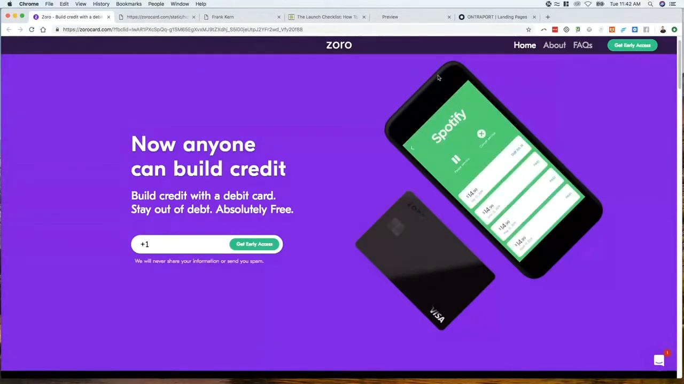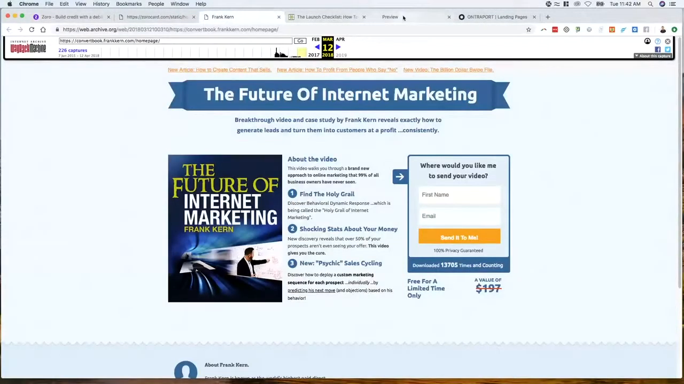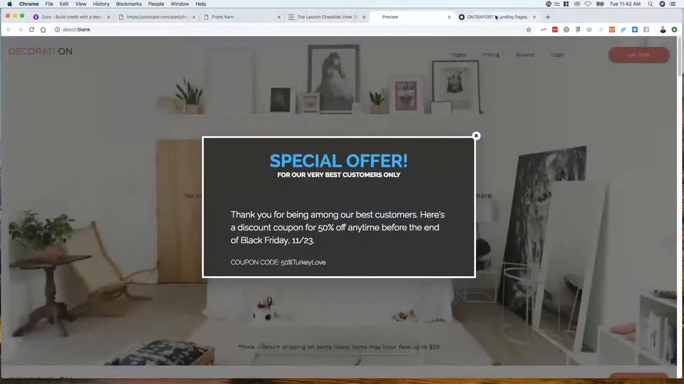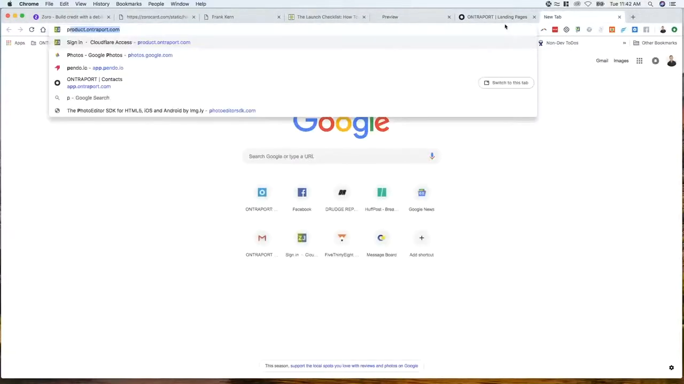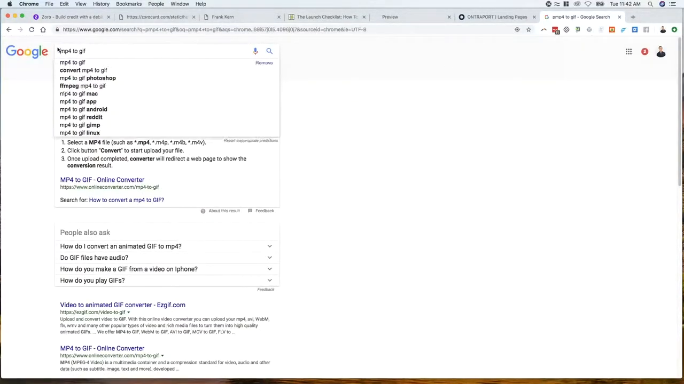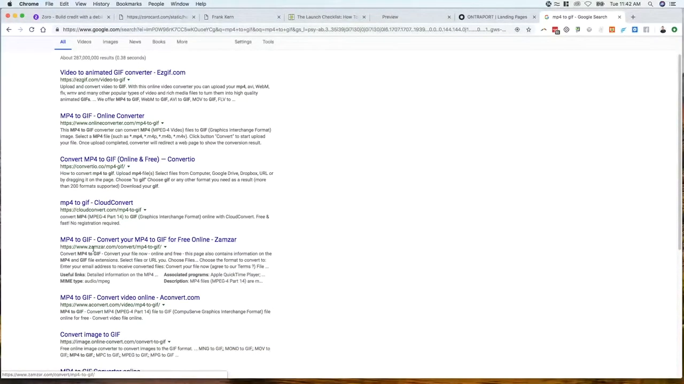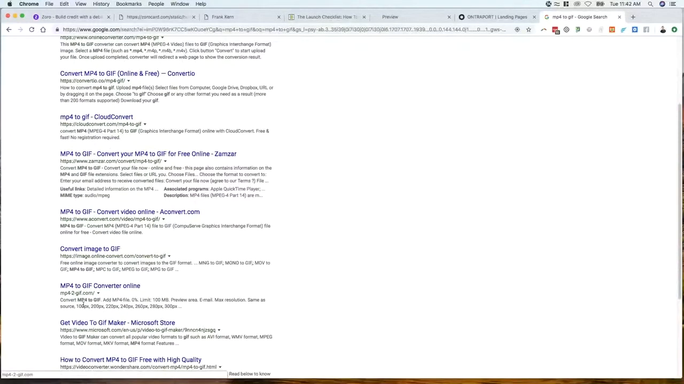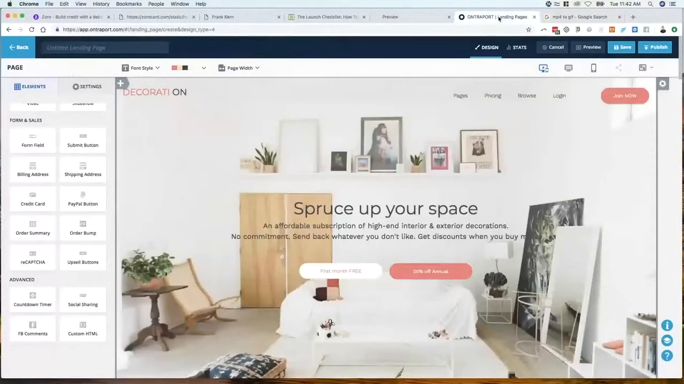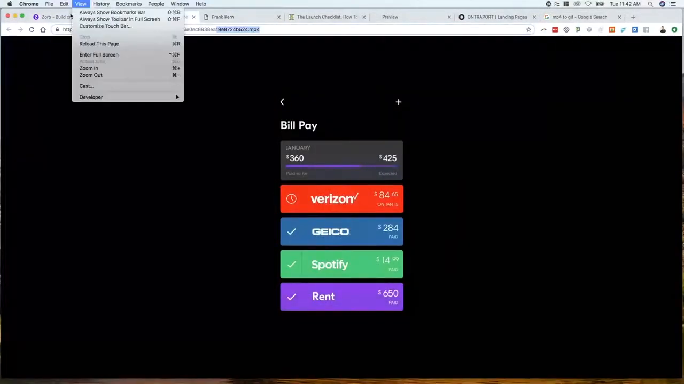If you just type MP4 to GIF, oops, I typed that wrong. MP4 to GIFs. There's a bunch of easy GIF converters. Convertio is pretty good, and Cloud Convert I've used. There's a bunch of these free services on there. You can turn that into a GIF pretty easily, and then just post that on your site.